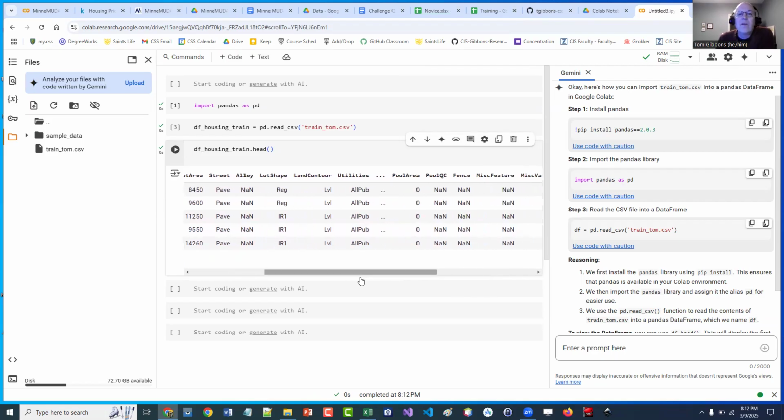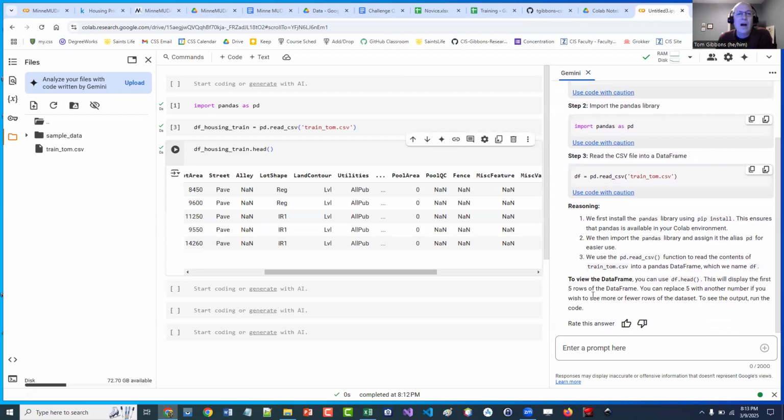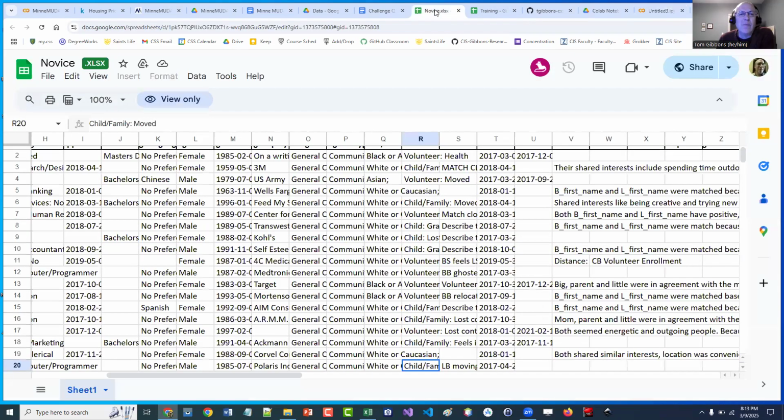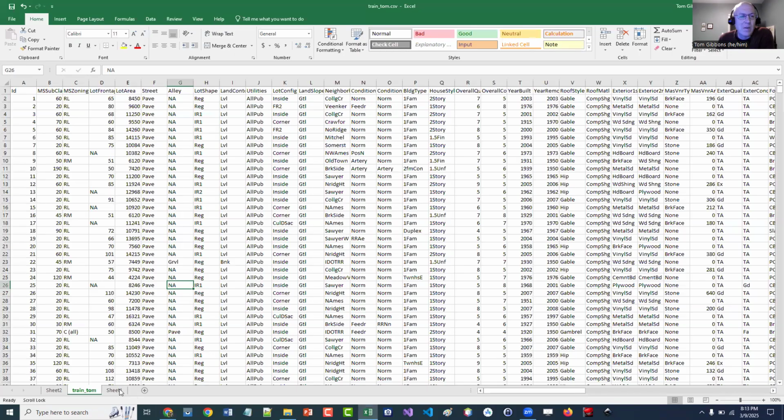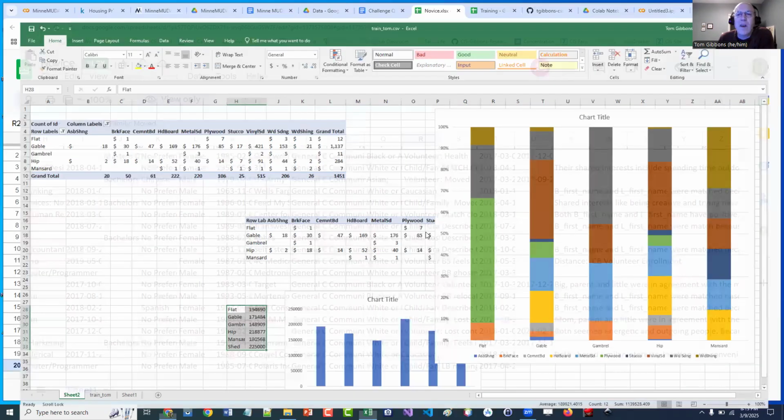So now you can start doing some visualization here and stuff like that. You can type the code here, or you can ask AI for your help here. So let's try to replicate some of the data we looked at here. We looked at how roof type is related to values.